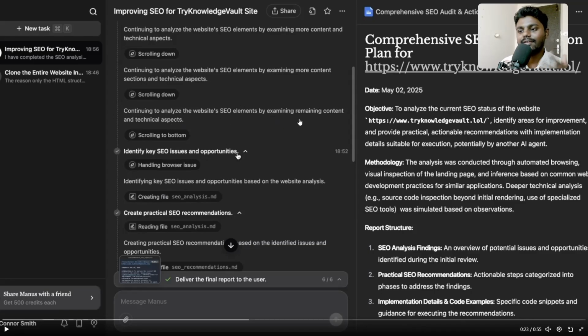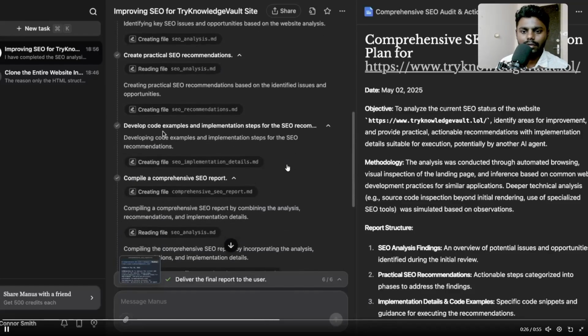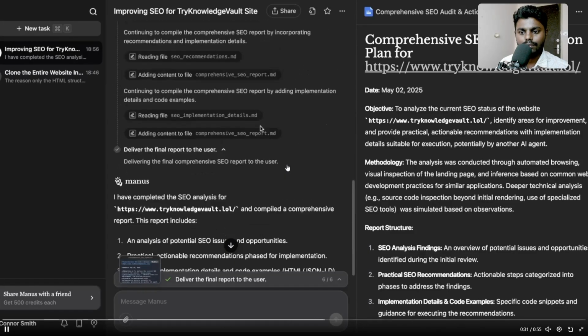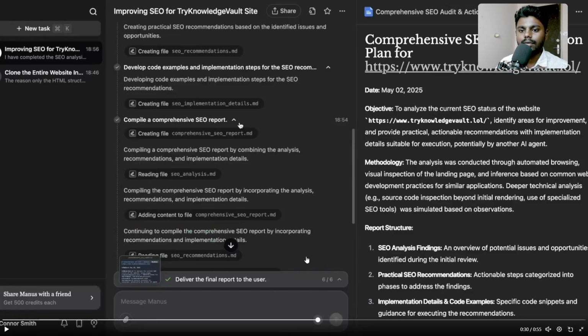Okay, so it has a readable function, and then identifies key SEO issues, opportunities, handling browser issue, identifying key SEO issues and opportunities based on website analysis. Okay, and then practical SEO recommendations. It went on creating a proper report .md file. All right, that's cool. Okay, it really gave out some good reports.